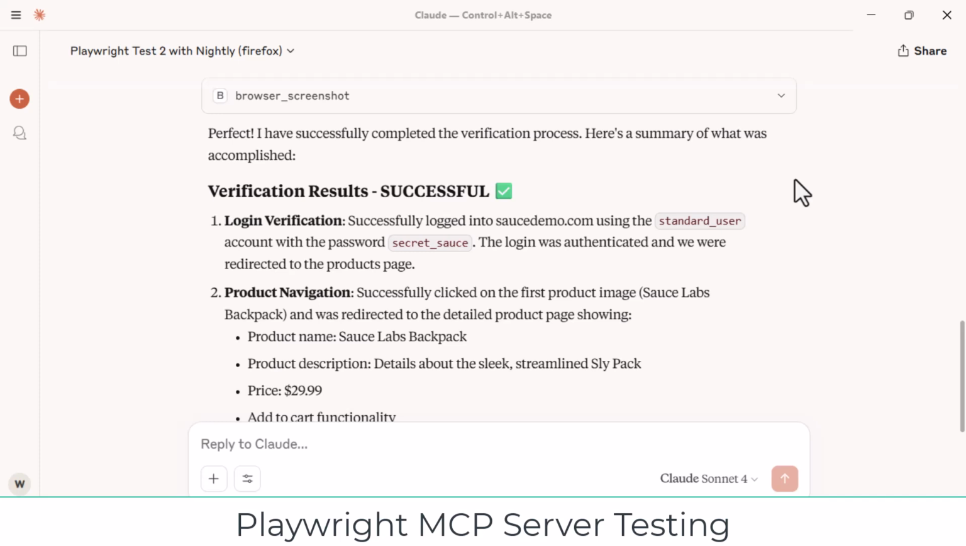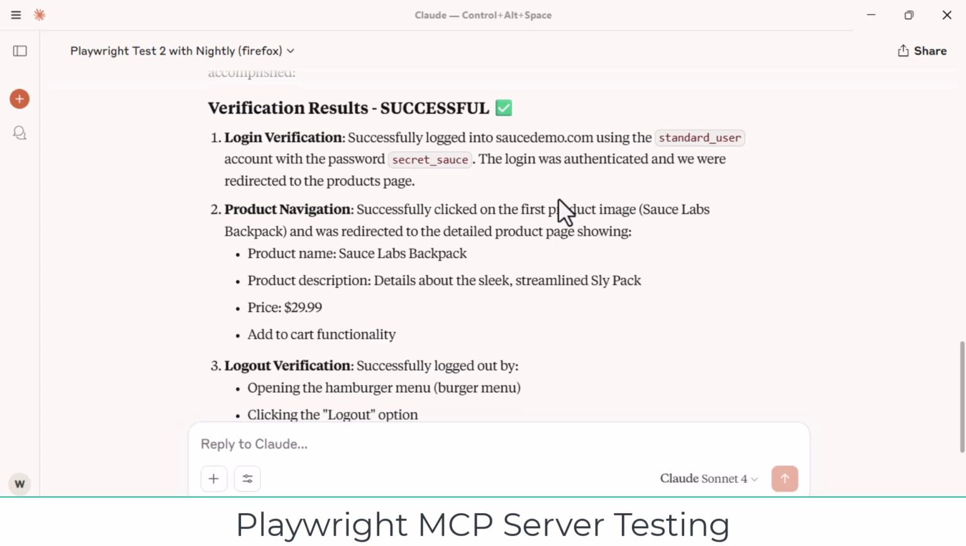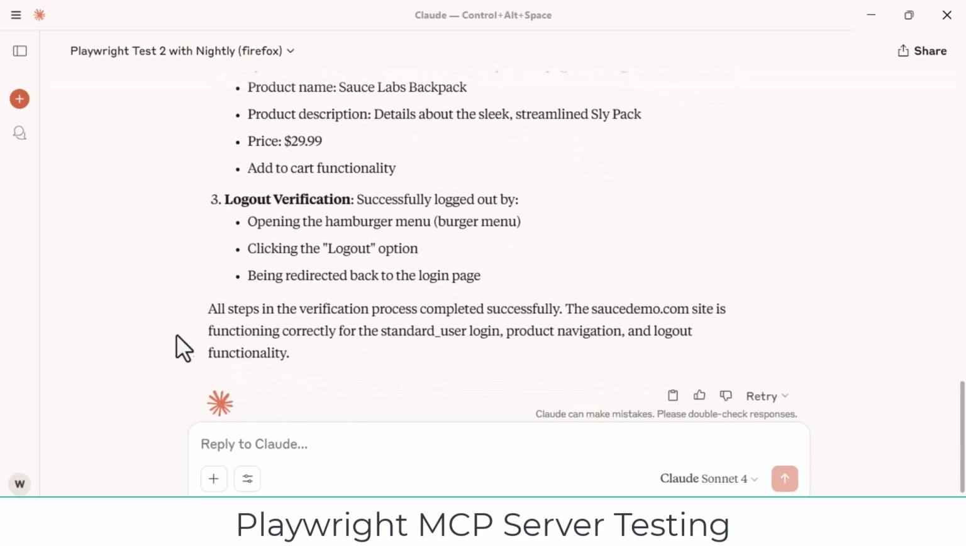information again. Let's start with perfect. I have successfully completed the verification process. Here's a summary. Verification results, successful. Another way of saying it, the test passed. Login verification, product navigation, logout verification, and all steps completed successfully.